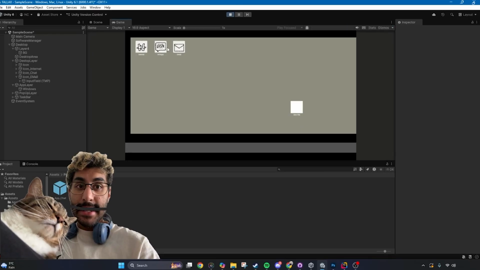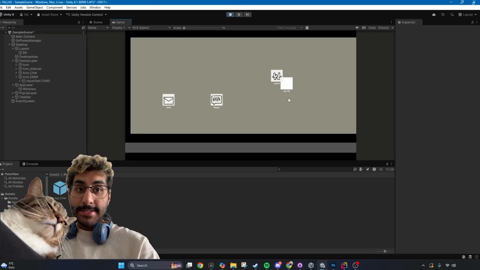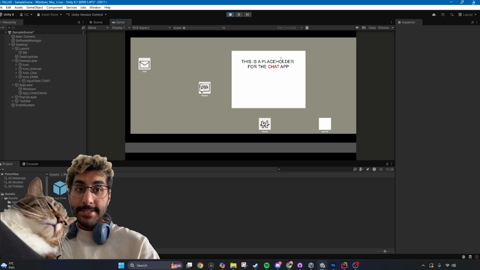I can show you. So obviously they all still move around. This doesn't really do much. They have the boundary that they can't really go down there. So the chat app, it just opens that. As you can see, it's not draggable.